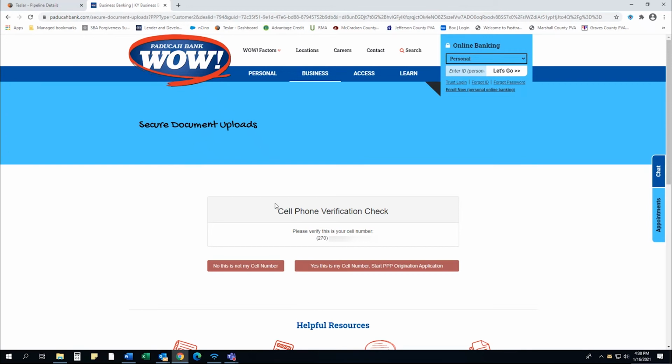The next screen should display a cell phone verification check. This screen wants to verify the number we have on file for you and whether or not it is a cell phone number. I do have my cell phone number listed here, but I do want to show you what to expect in case we don't have your cell phone number. So I am actually going to click No, this is not my cell number.